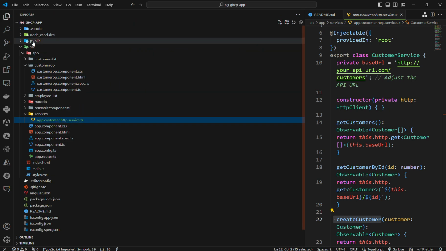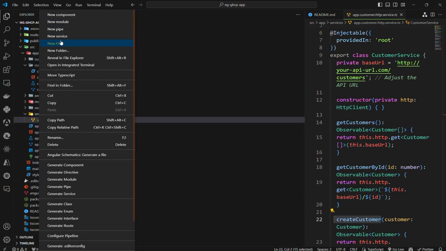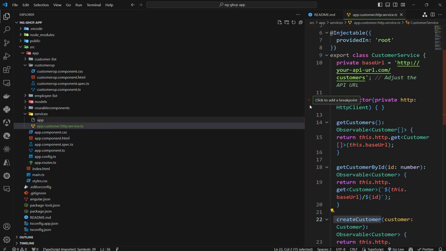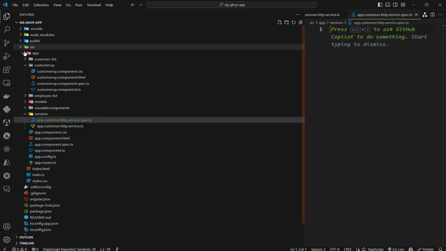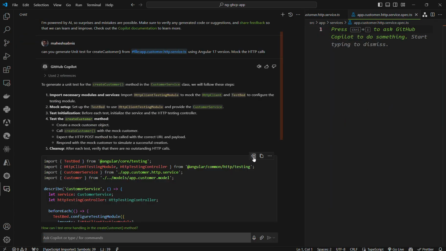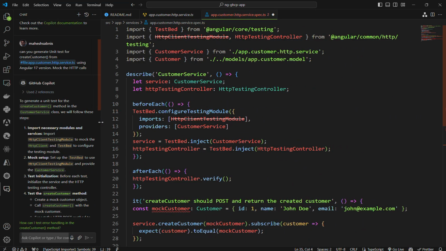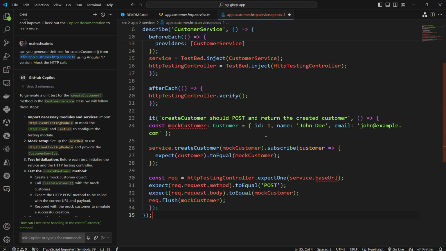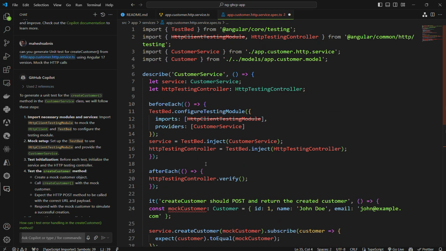So let me again go back here, and I'm going to add a new file. I'll name it app.customer.http.service.spec.ts, and then I'm going to paste this code there. So this is how we have the unit test code generated for our Angular HTTP service.